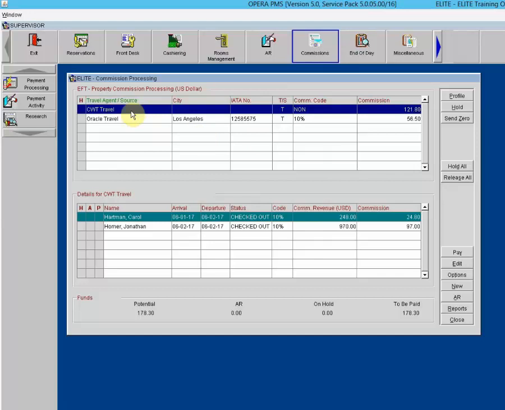Okay, now we're going to look at the fields going across the top here. So the first one is travel agent source. This is the profile name of the travel agency. The city of the agent or source is in this column. The IATA number, which is the agent source IATA number, which is stored on the profile. We have TS. This tells us T equals a travel agent, and S would equal a source profile.